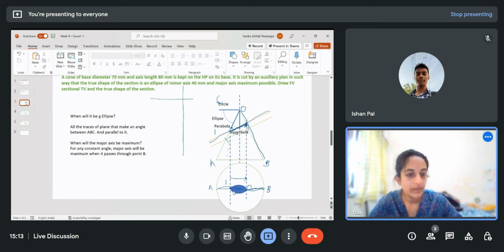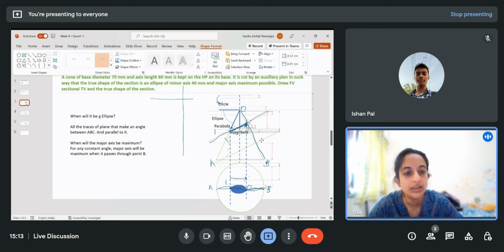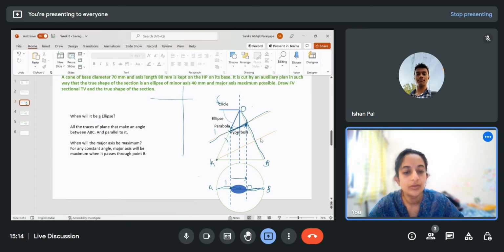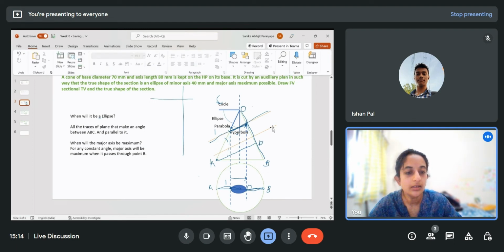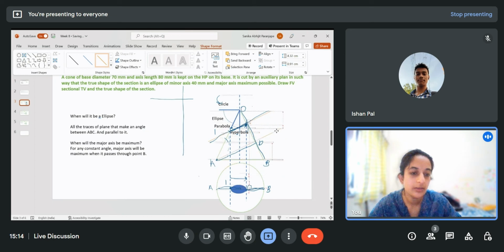So as I move this line parallel, I am not changing the angle with respect to the perpendicular axis, but if I move this line, I'll get maximum major axis when my plane is passing through this point A. So this is the maximum major axis that I can get, because below this, I won't get a length bigger than AD. I will always get a smaller length. Or if I go here also, I'll get a smaller length. So AD is the maximum length for a given constant angle.